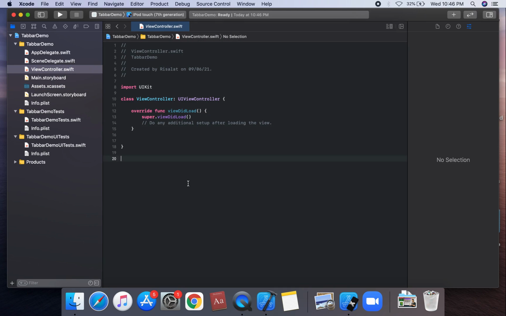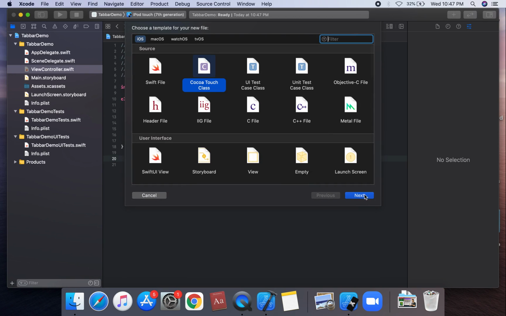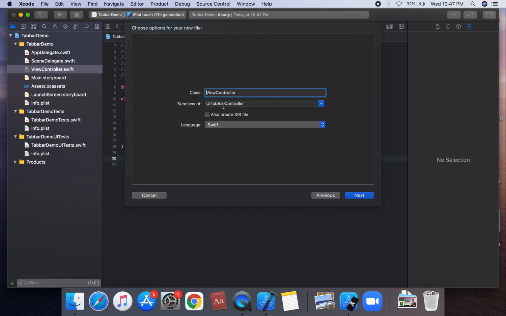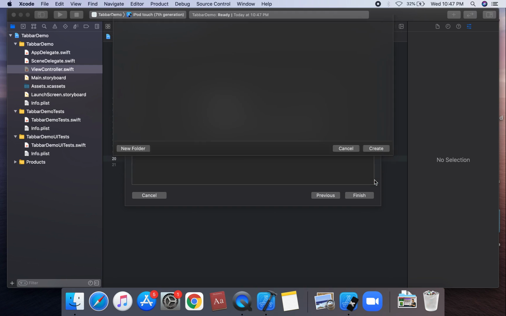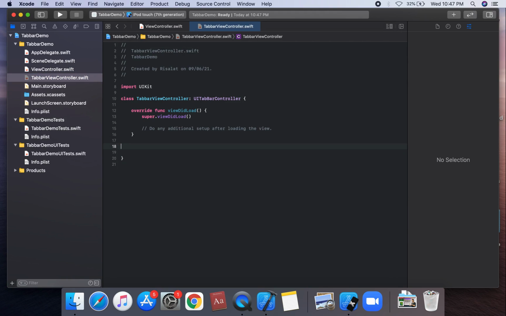We're going to create a UITabBarController. Command N. This is a Cocoa Touch class, a UITabBarController subclass named TabBarViewController. We're going to create this tab bar view controller.